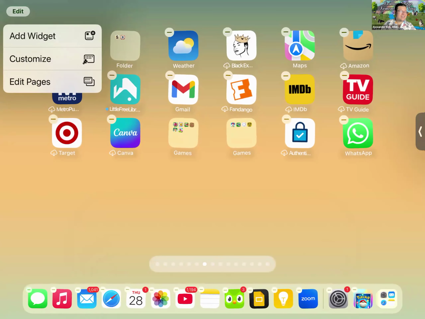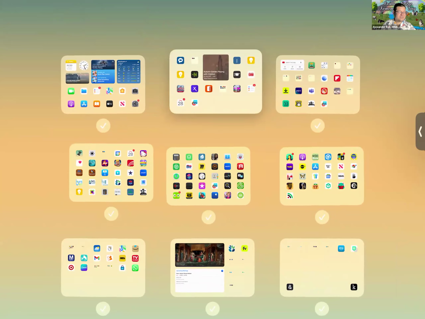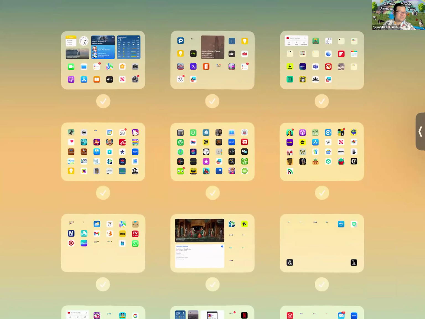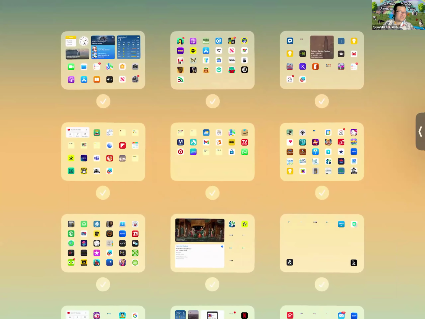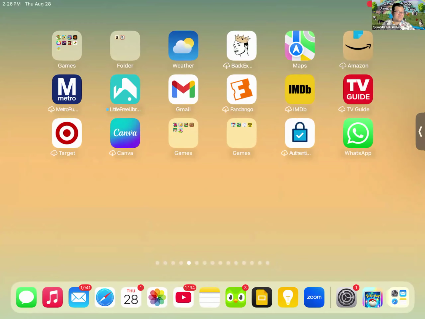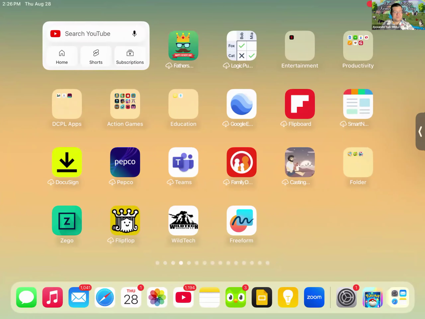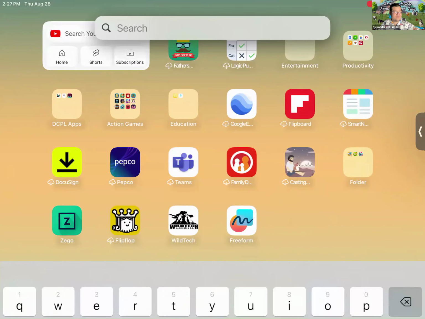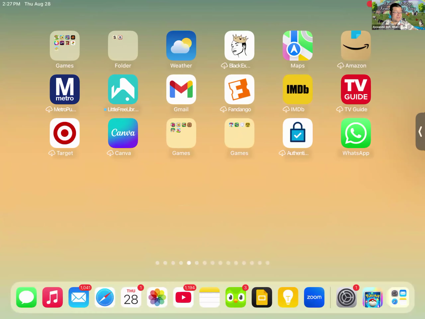Okay. You're gonna hit edit, and then you can also hit edit pages here. And you can basically, I can move this screen here, I can move this screen here, I can move this screen here. So you can edit and move your screens around. So now this one's the second one. This is the third one, fourth one. You can do that too. Okay. Oops. All right. Let me go back here.